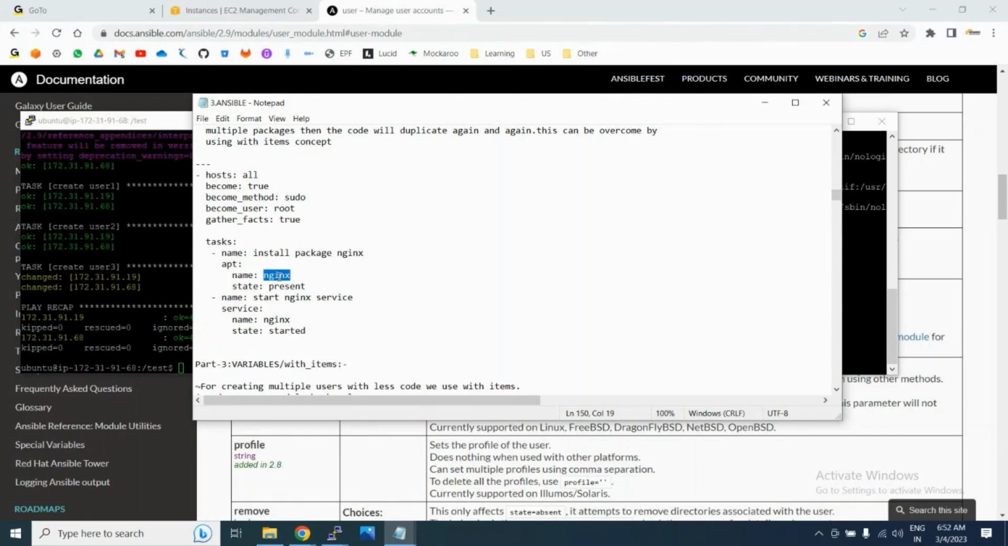Similar to the user: if user state is present, it is going to create the user. If user state is absent, then it will delete the user. Similarly, in case of packages, in case of the apt module, if state is present, it will install the package. If state equals absent, it will uninstall the package. So next there is one more module I am using.